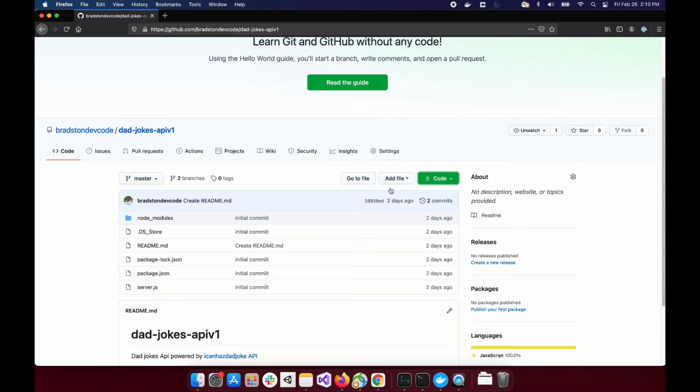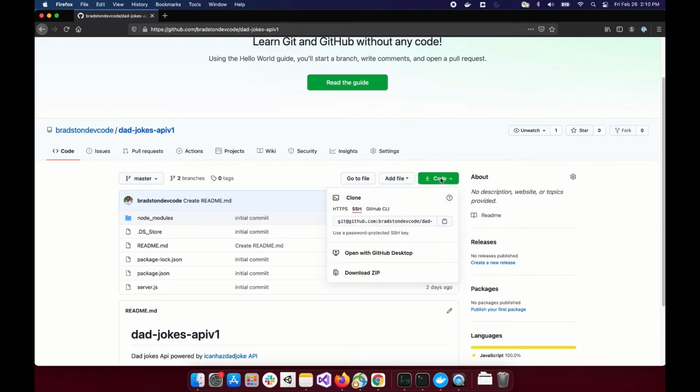Go ahead and click on this code button here. You have kind of two options. You can either clone it using SSH or HTTPS, or you can click download zip, download it as a zip, and just open up the file. For me, I'm going to go ahead and use the SSH option, so I'm going to click the clipboard button here to copy it.